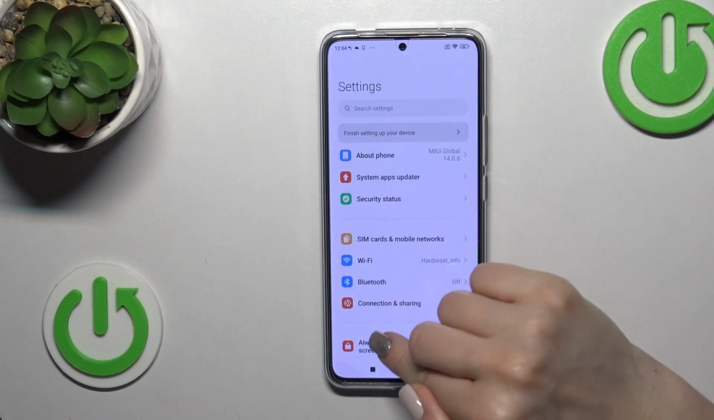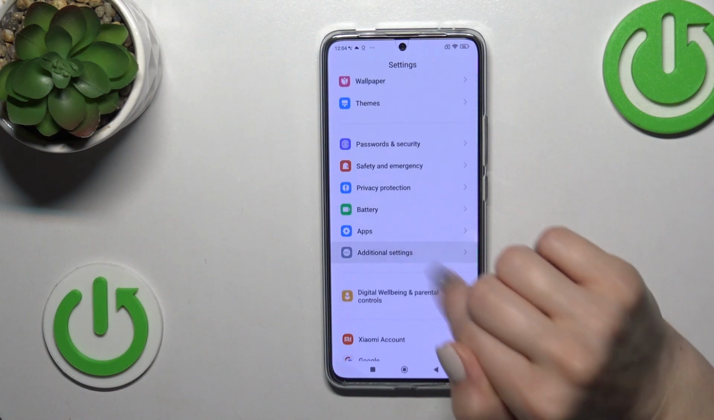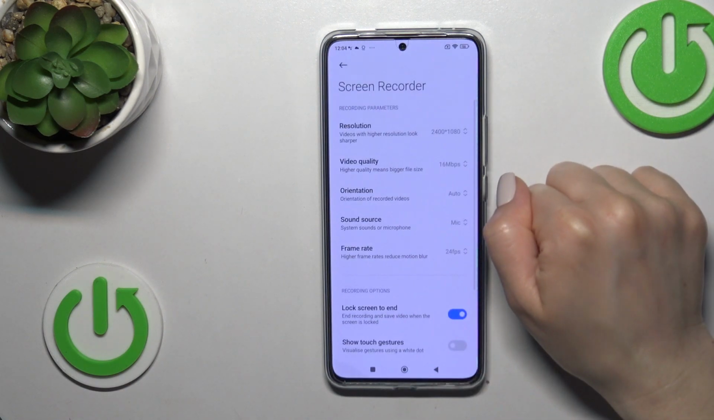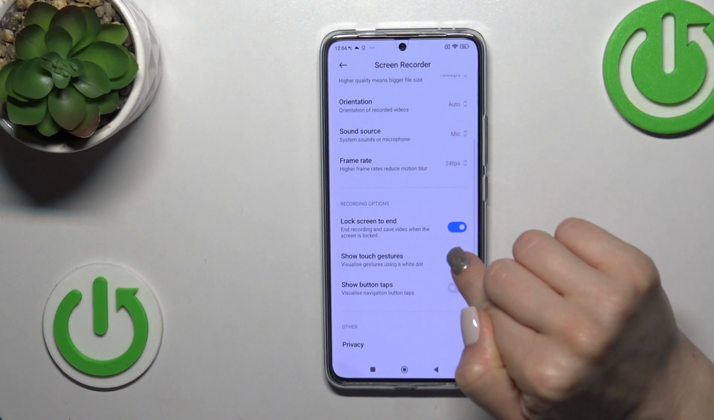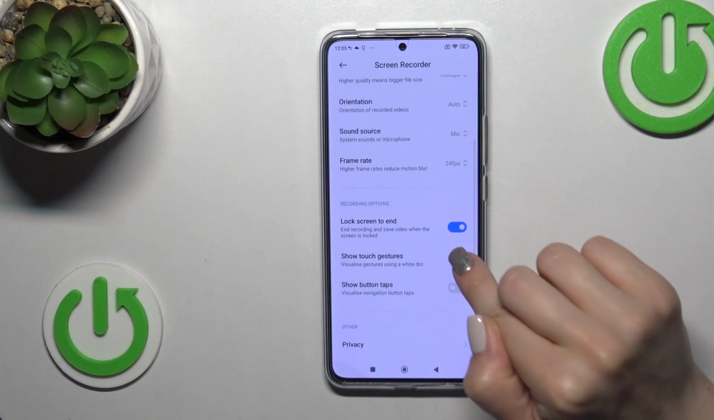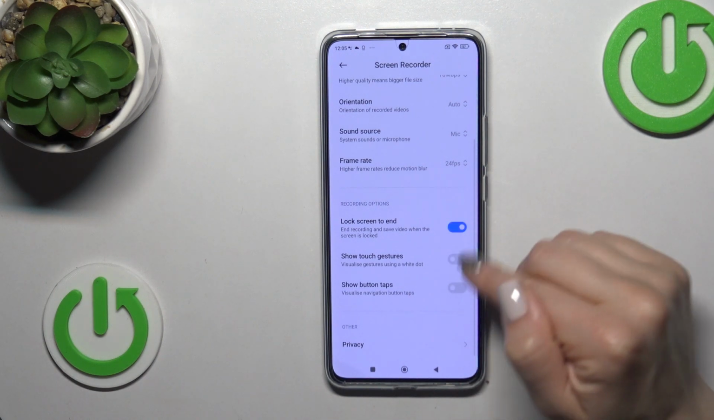So first let's open the settings, then scroll down to additional settings and tap on screen recorder. Here you'll see the show touch gesture switcher and show button taps. To activate or turn off these options, you should use these two switchers.